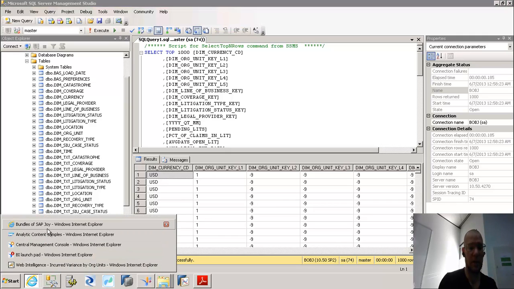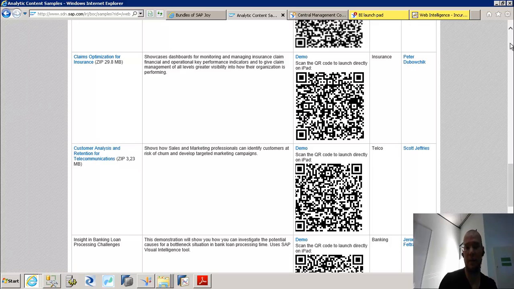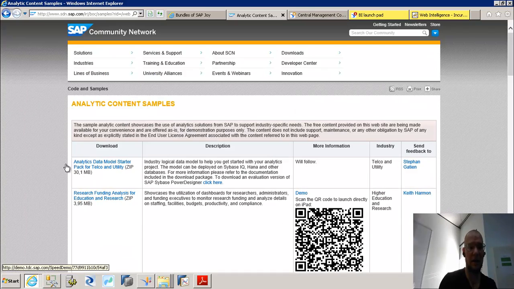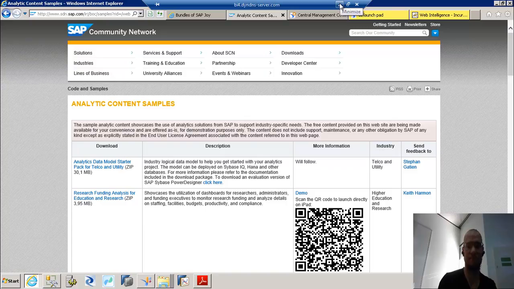As I said, we're going to be covering a second example in the next episode, which is going to focus on this analytics data model starter pack for telecom and utility, which is much more of a data warehouse for IQ or for HANA. So join us next time, and until then, take care.